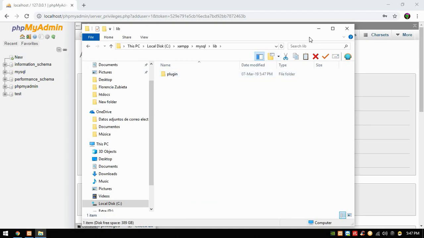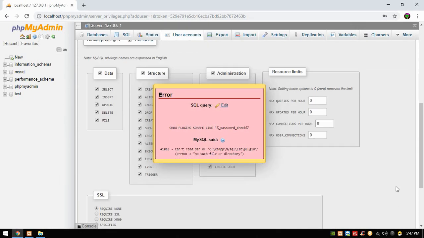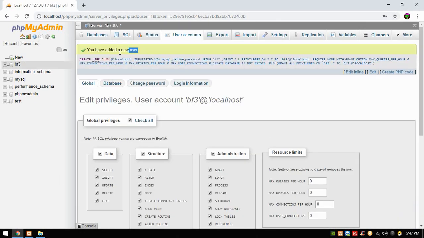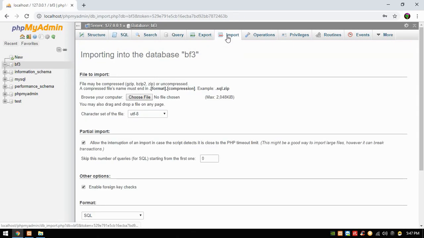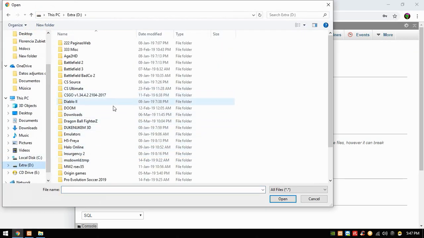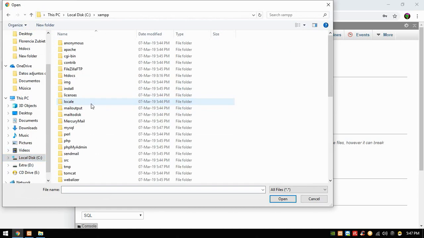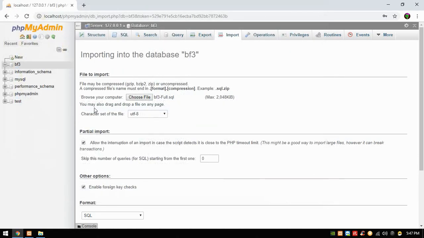And plug it inside. So basically, we're going to try again. And as you can see, the database was successfully created. So here you can see Battlefield 3, and it's obviously completely empty. So we're going to go here in import. We're going to choose the file, and we're going to go directly into our installation of Samp into htdocs, and we're going to select the BF3 full SQL.